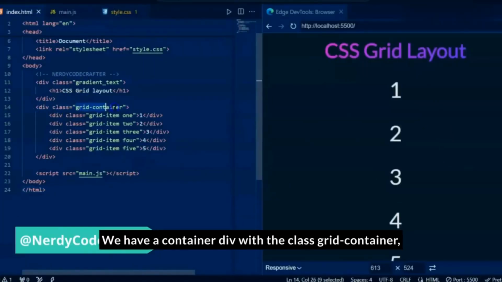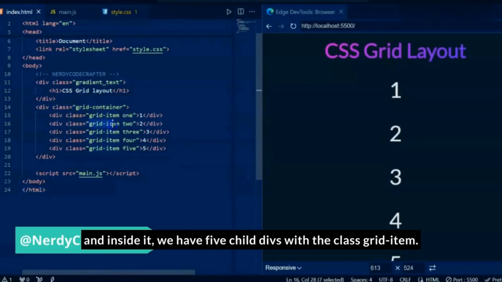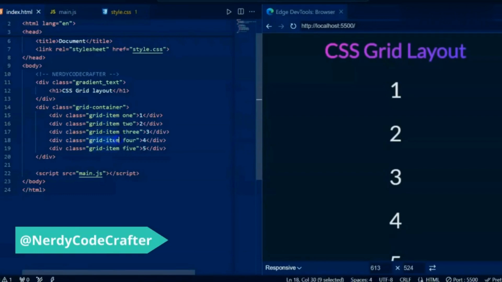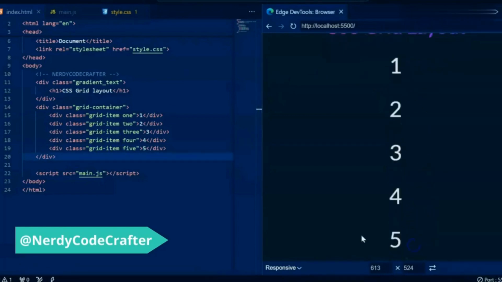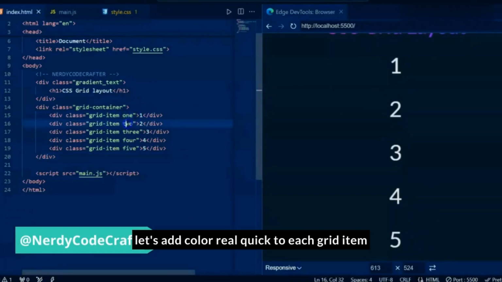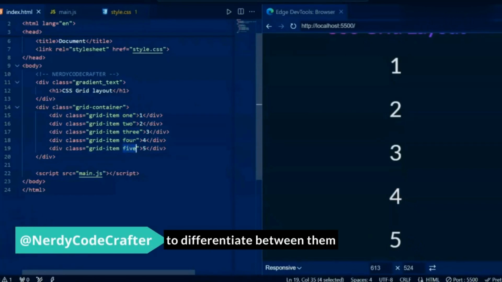We have a container div with the class Grid container, and inside it, we have 5 child divs with the class Grid item. Let's add color real quick to each grid item to differentiate between them.